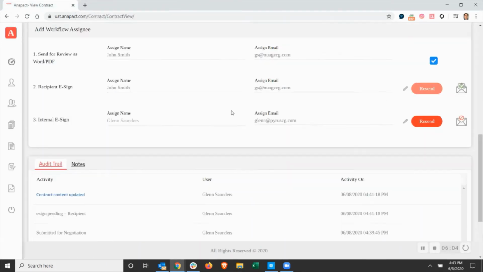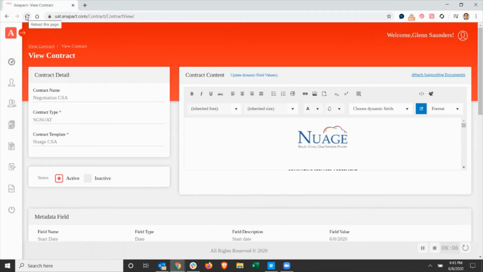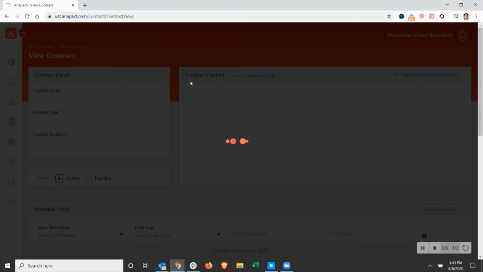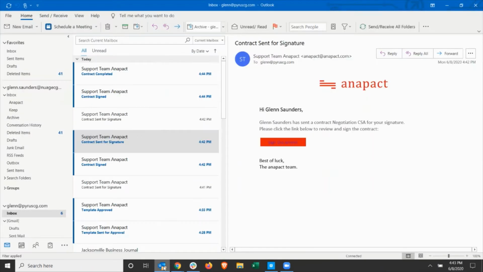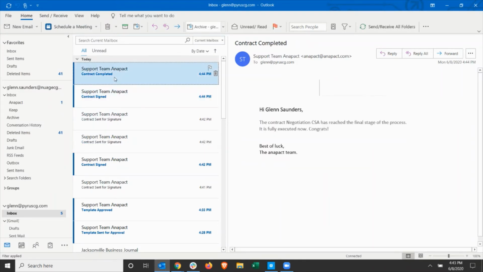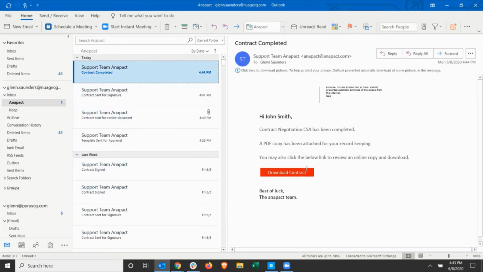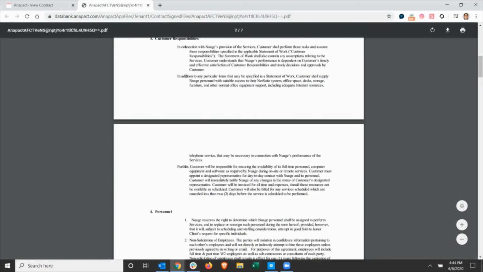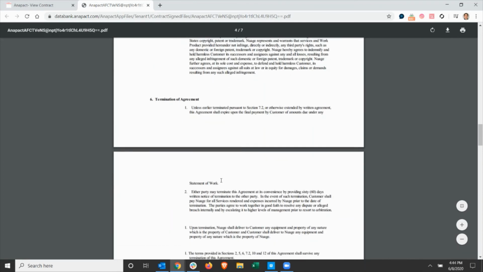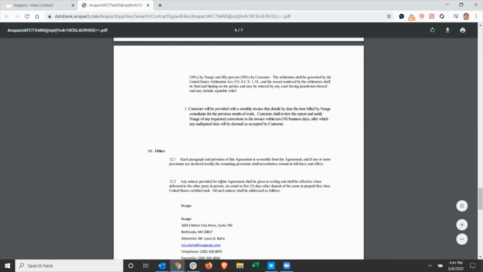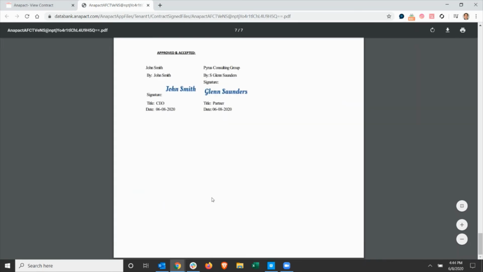If we come in here and we refresh this contract within AnaPact, you'll notice that our metadata fields that we set upon initiation, we'll go look at this contract. Here it is completed, contract completed, and you can download the contract via this link. It's always accessible to the person. See the signatures at the end, as well as the signature date.